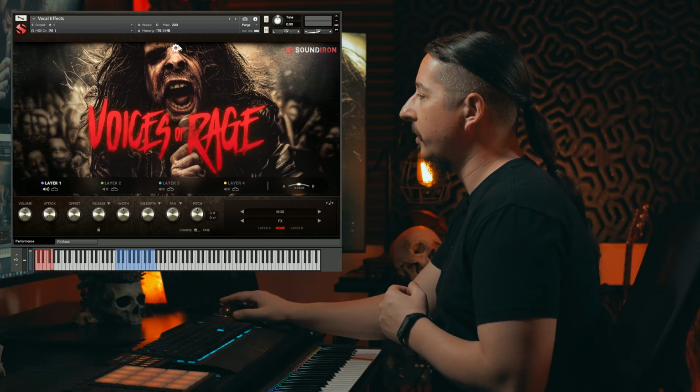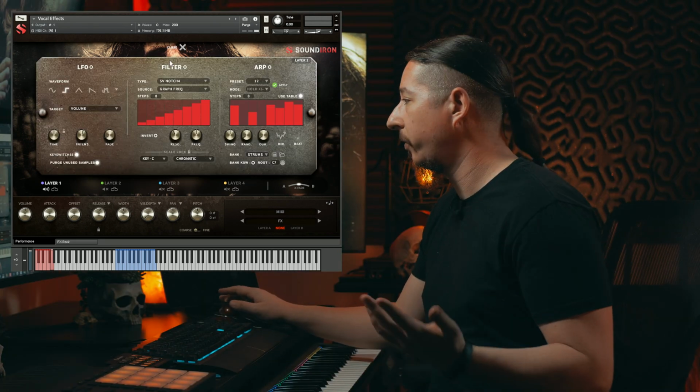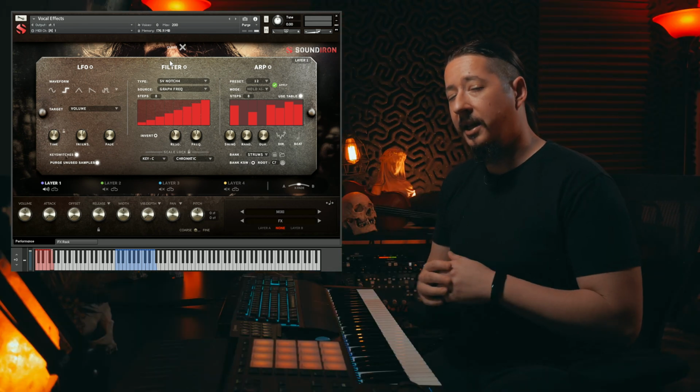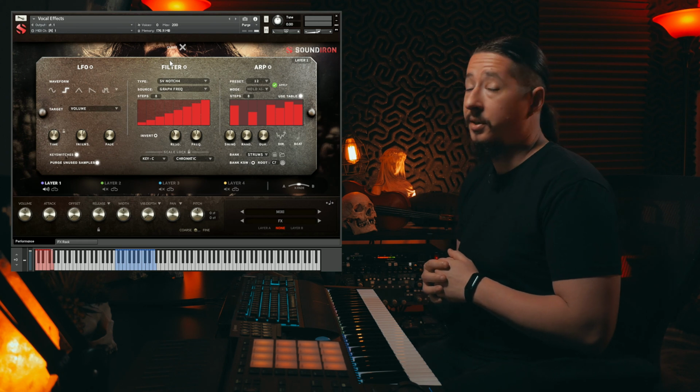And then if you click up top, you have the Advanced tab, which has an LFO, filter, and an arpeggiator. So if you want to utilize any of these features to get into a little bit more sound design territory, you can do that too.